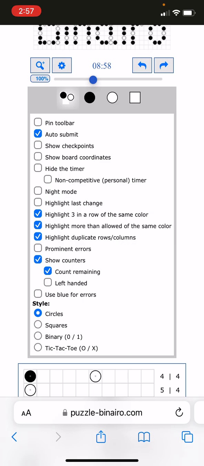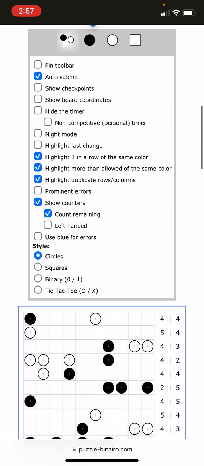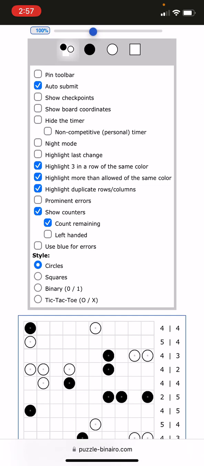About halfway down, there are a few highlight boxes I have checked. Highlight 3 in a row of the same color. So this is what I was mentioning before. You cannot have 3 circles in a row of the same color. If you do, it will highlight that with a red outline, and I'll show you that in a minute. So it easily indicates where you have an error.